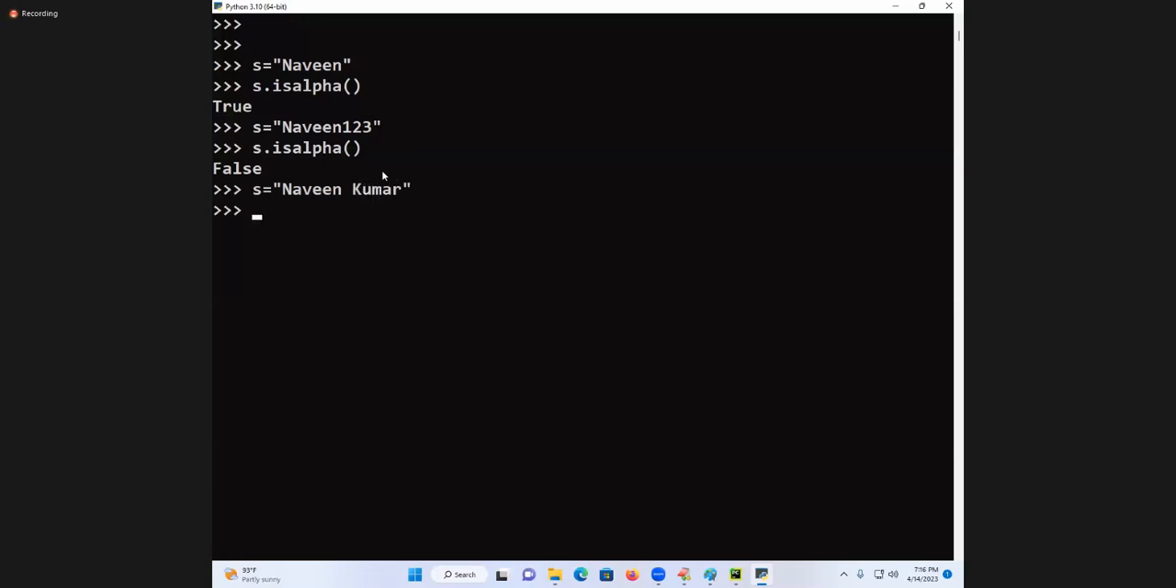I am writing Naveen Kumar. What is this answer now? Space is there or not? Is space an alpha? Come on, students. Be intelligent. Purely alphabets must be there. Is it a purely alphabet? Now what is an answer?